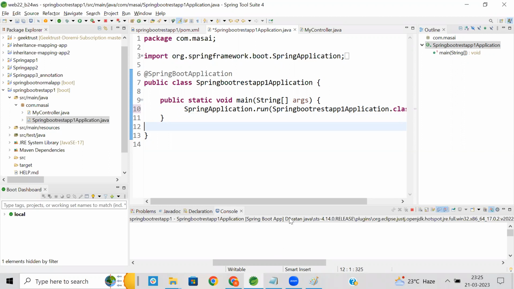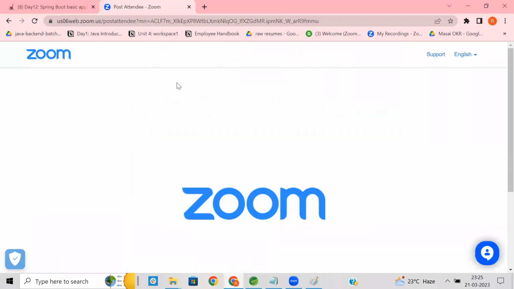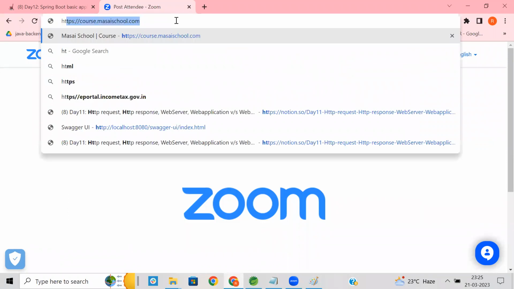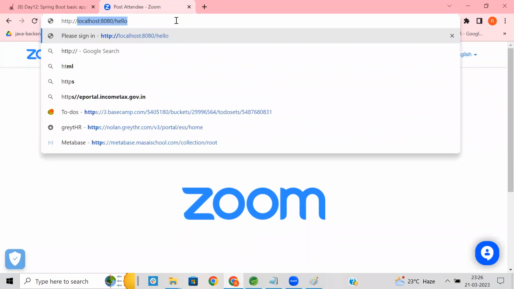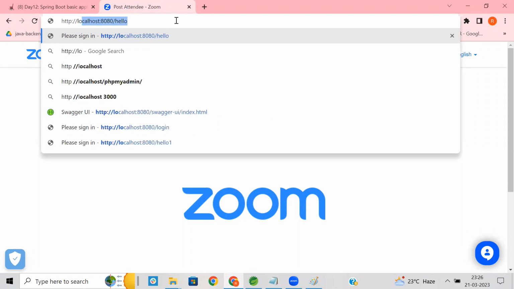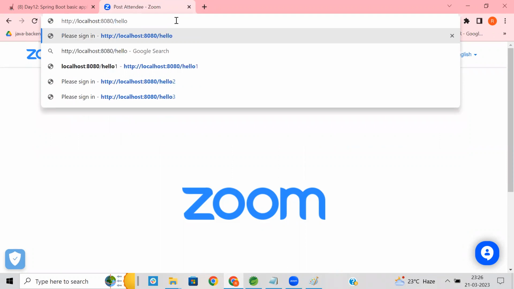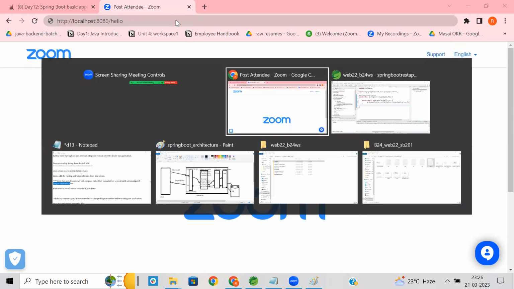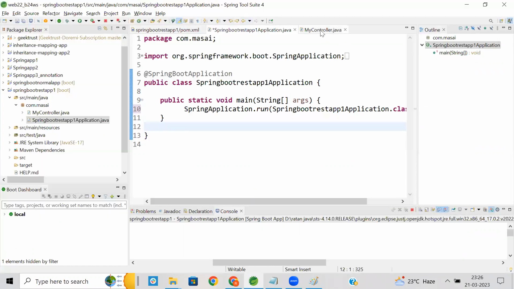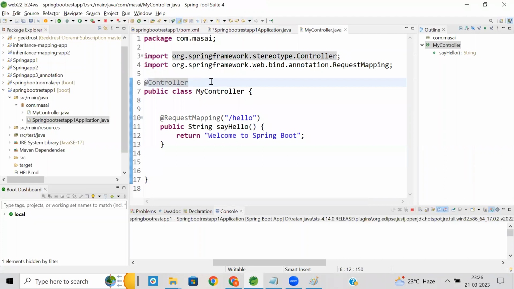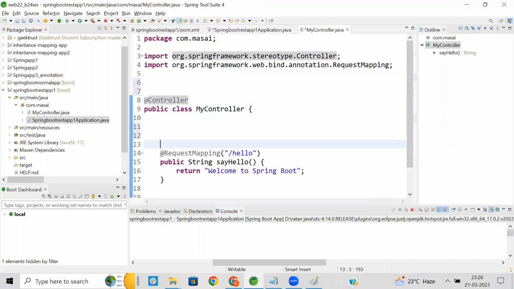Hello. Now let's try to quickly access this endpoint, whether we are able to access this endpoint or not. So how to access this URI: HTTP, and then localhost and colon 8080. This is my port number, slash hello. I'm trying to access my endpoint. Copy this. And here, this endpoint, I'm trying to call.